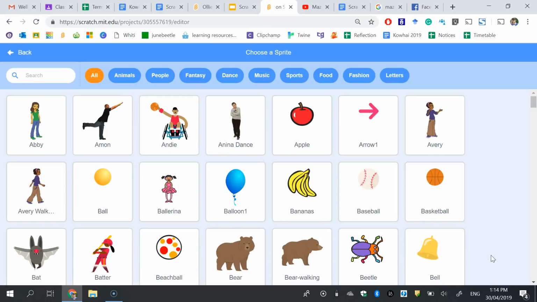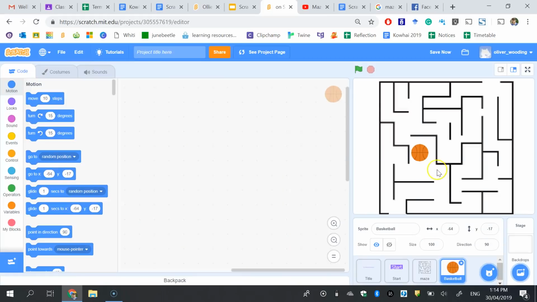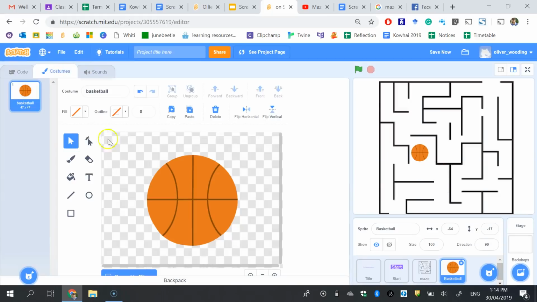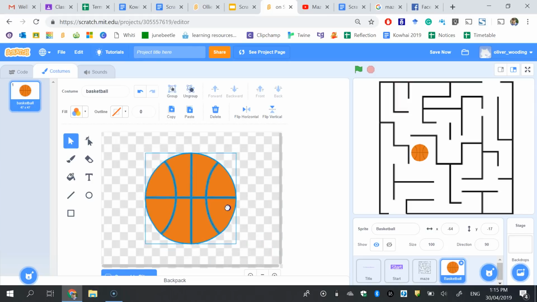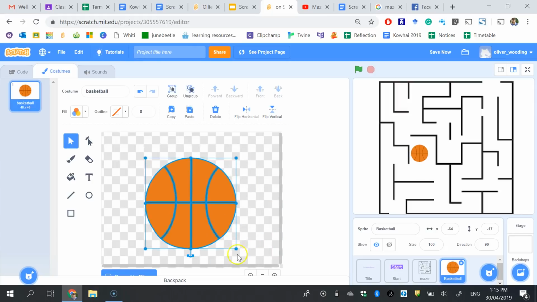Now we need a character. A circular or a round character is best because if we're long and skinny, then they have to be really small to fit into the maze. For this example, I'm going to use the basketball. Go to my costumes. It's too big at the moment. And we also need to make sure it's in the center. Yeah, it was in the center, so I might leave it there.